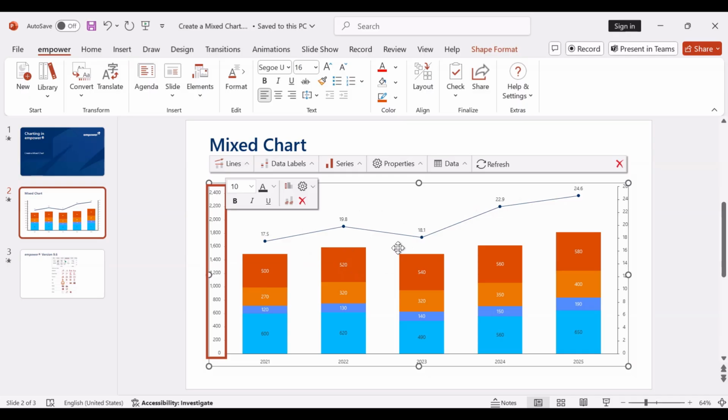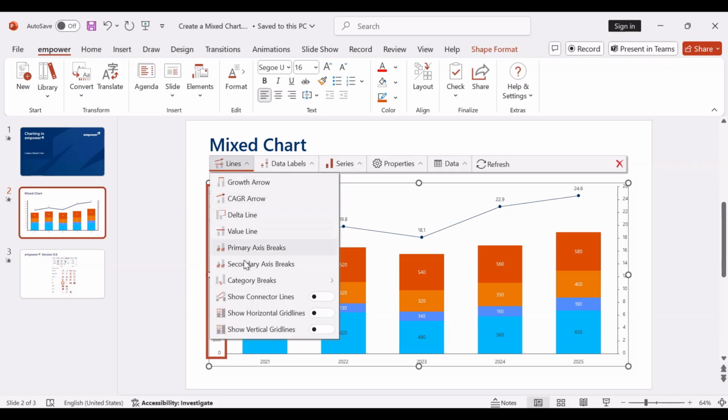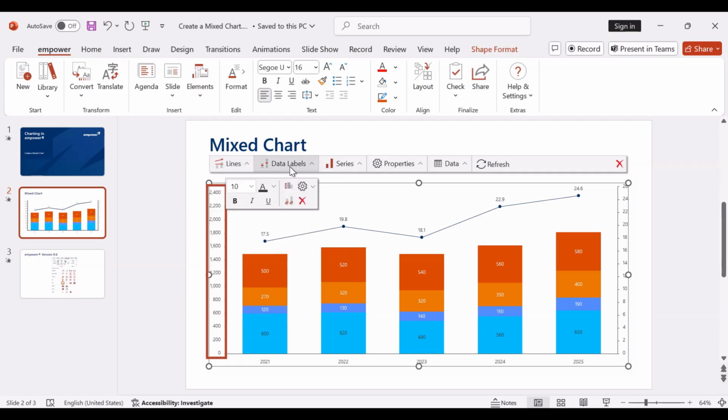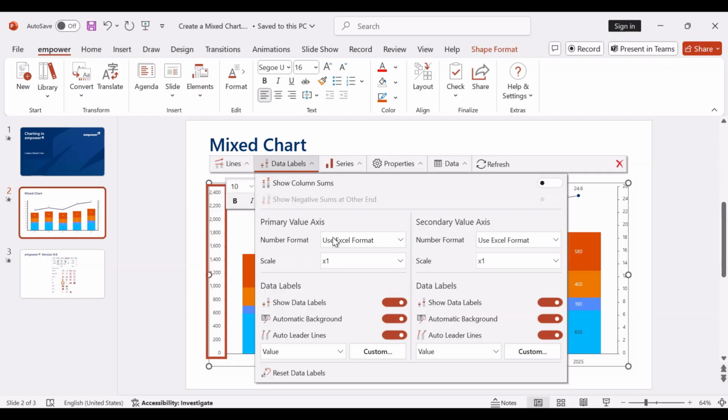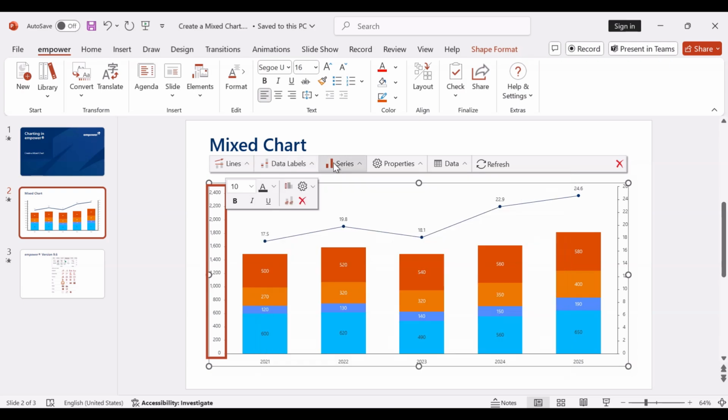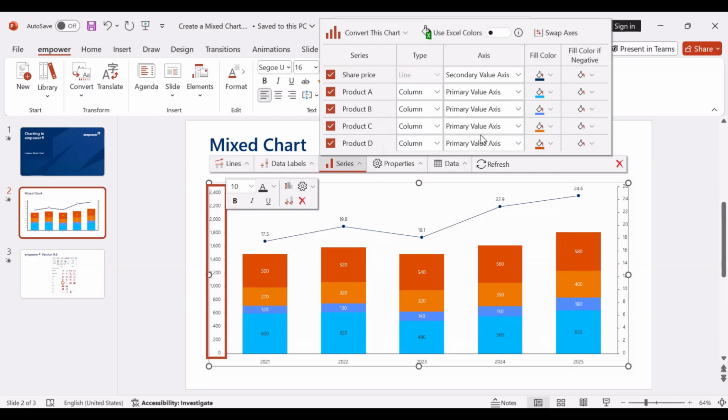Additionally, it can be helpful to know that when working with two axes, it is possible to create breaks for each axis separately. You can also adjust the data labels for each axis individually. In the Series menu, I can define which series uses which axis. If I want to swap the positions of the axis, I can do this with a click right here.